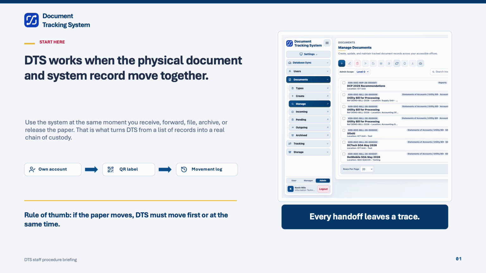In the next few minutes, we will cover the required QR label, owner accountability, receiving, forwarding, filing, release, exceptions, and the daily habits that keep the system reliable.